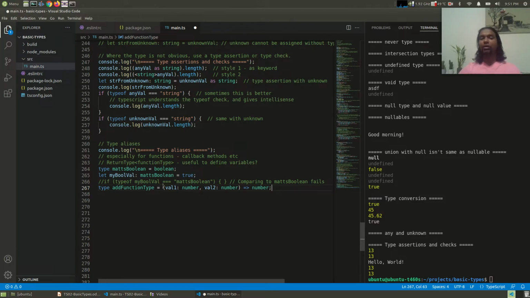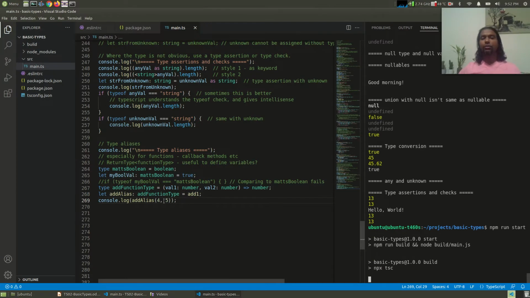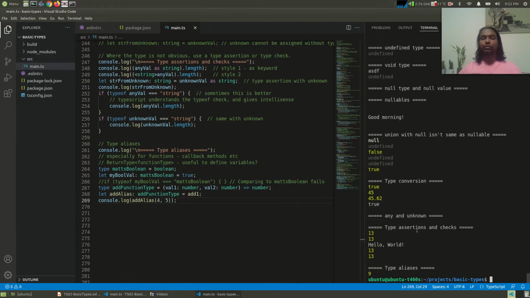For example, we have a function which takes two numbers and returns a number. We can define an alias for that. And then we can create a variable add alias, which is of this type. And we can assign the add function that we had above to it. Now if we do console.log add alias 4 and 5, we should get 9 because 4 plus 5 is 9. Add alias is a variable, so we can change the function assigned to it, and TypeScript will recognize that the type matches and this assignment is okay.